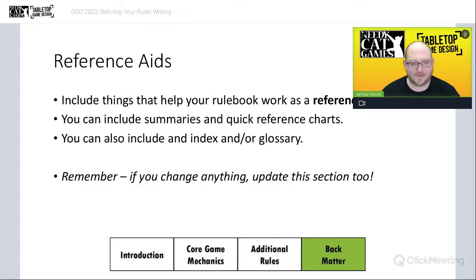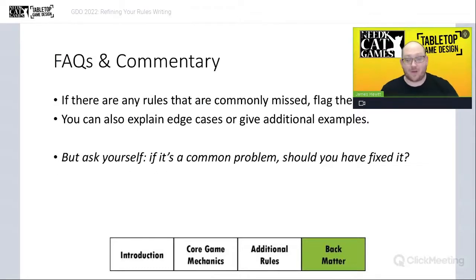And the answer is, it's always the rule on page 7, because the reference didn't get updated. So it's best to leave your quick reference guide till the very end of the process. And finally, FAQs and commentary.